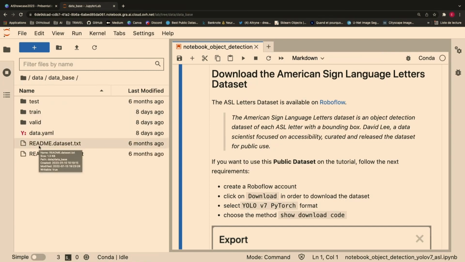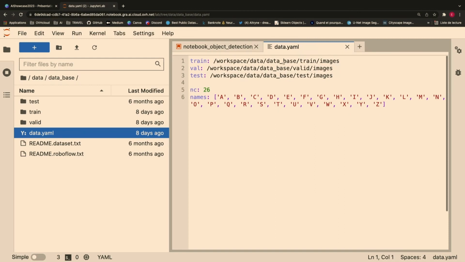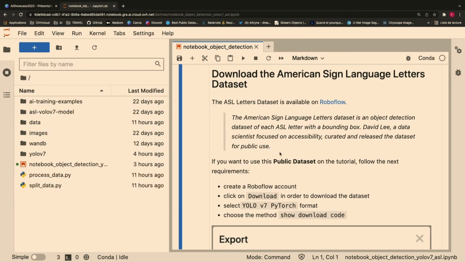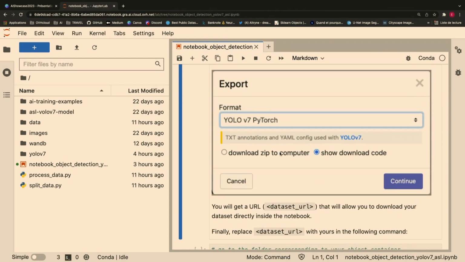So you have the training set, the validation set, and the test set. You also have the data.yaml file. I have just put the right path to the training, validation, and test set. You also have the number of classes, so 26 for the 26 letters of the alphabet, and the names of the classes. OK, so that's it for the data. I will give you the notebook at the end of the presentation, the code and the slides, and you will be able to play with it after.